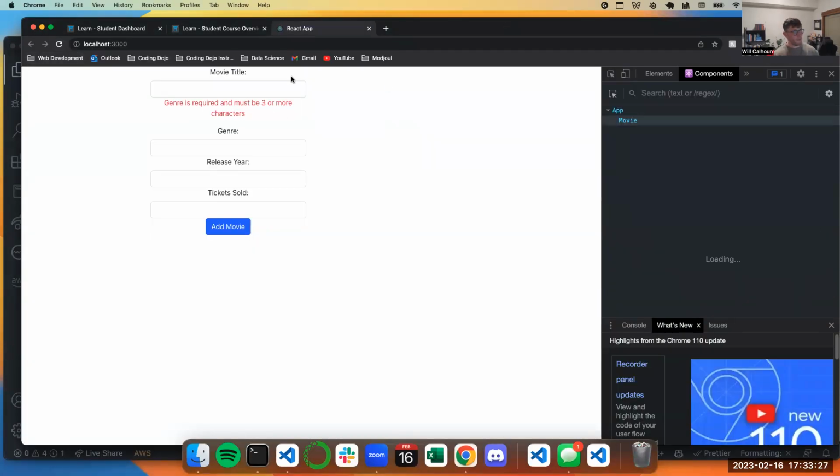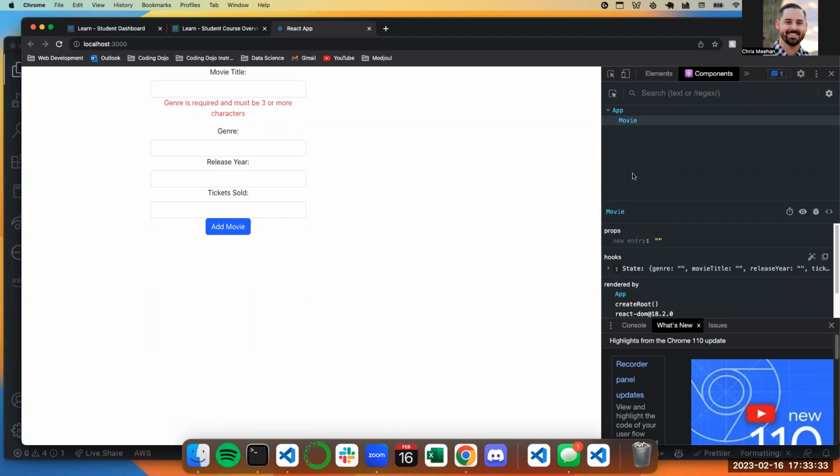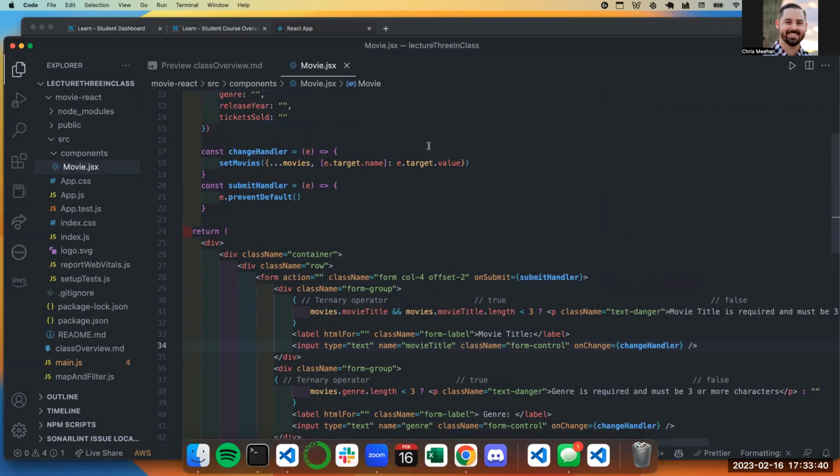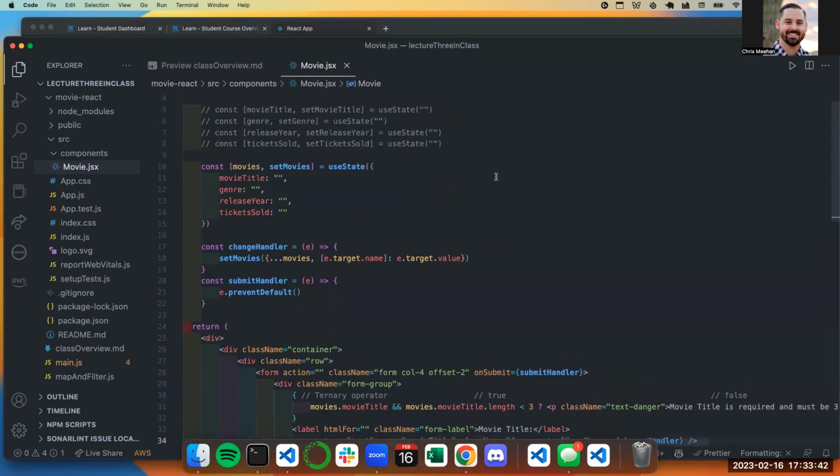Okay. Chris, you had a question. Yeah. So because of the way we use React and we have our separate components, there's never going to be an issue with using a change handler for multiple different pieces of data because it's separated into different components, right?